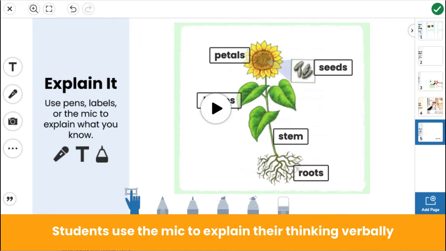Another output tool in Seesaw that gives the teachers more understanding into what each child learned is the microphone. The microphone allows students to share their thinking and process. Remember, when students use the microphone feature, they get that extra tool in the toolbar with the arrow. Let's take a look at this student example of how the student is explaining their thinking.